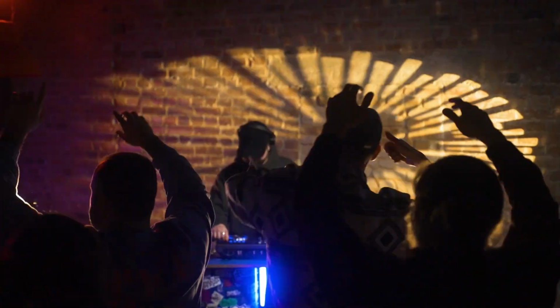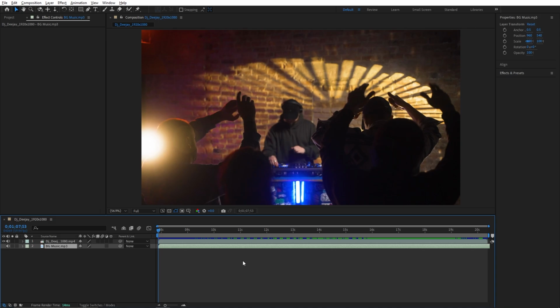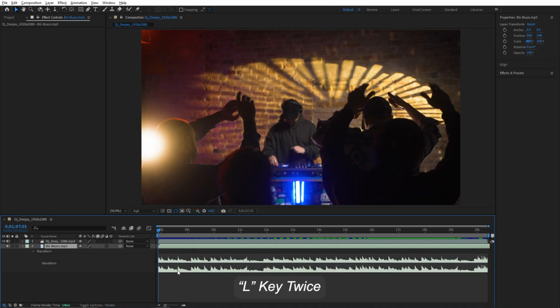In this guide, I'll show you how to make the bass shake effect in After Effects. Select the music layer and press L twice to reveal the waveforms. It will help you visualize the bass beat drops when listening to the song.